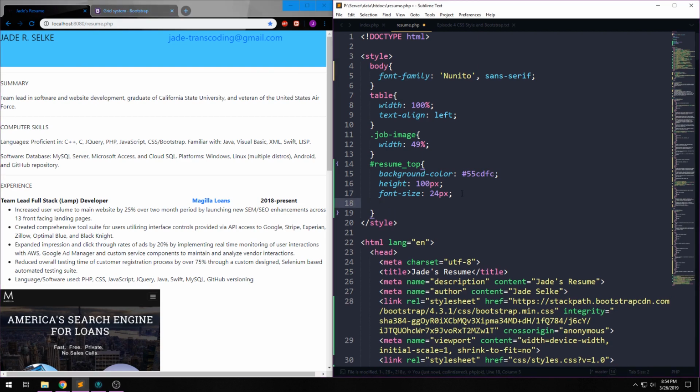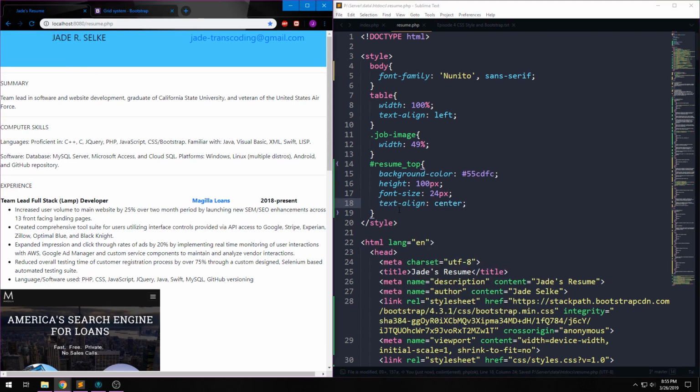If you want to center the text within the columns, you can also do that. We can set that up by using the style text-align and setting it as center.